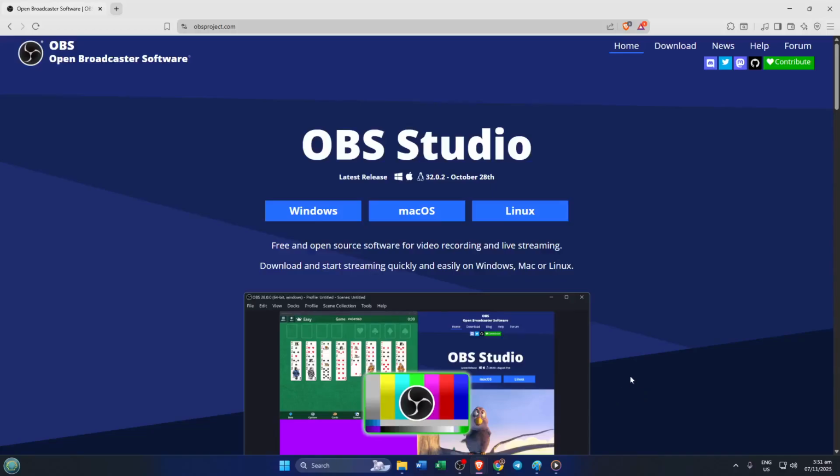In this tutorial, I'm going to show you exactly how to change or set up hotkeys in OBS Studio. Hotkeys are a fantastic way to streamline your workflow and make your live streams or recordings smoother and more professional. By the end of this video, you'll know how to customize your hotkey setup, so with just a quick keystroke, you can control scenes, sources, and so much more.